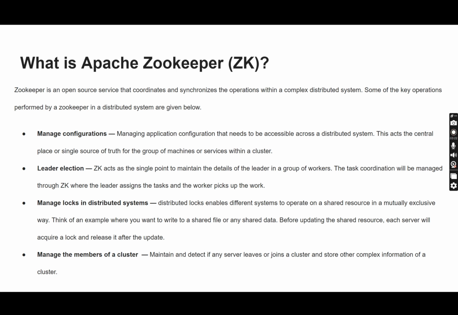Sometimes the various parties in a distributed system might not interact with each other directly. They might interact through a third party, a middleman. So Zookeeper acts as a middleman in such cases. That means person A and person B don't need to interact with each other. They can interact with the middleman and do the activities. So that's why configuration management is one of the activities that Zookeeper performs. It acts as a single central source of truth for all the configurations.